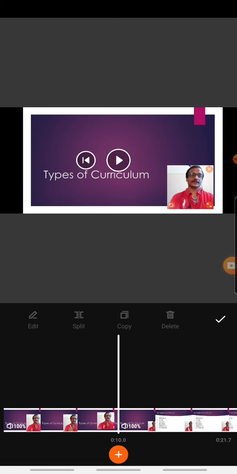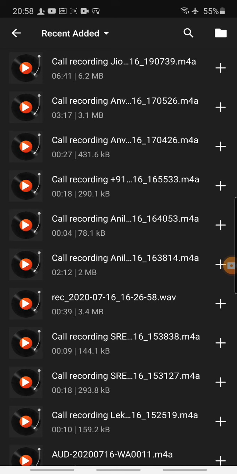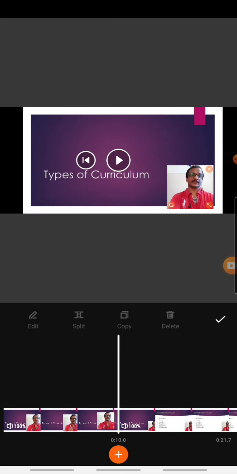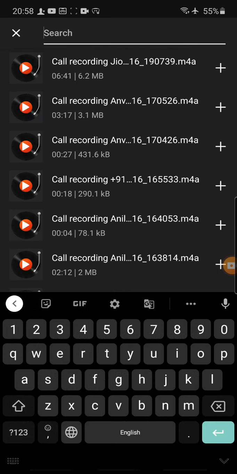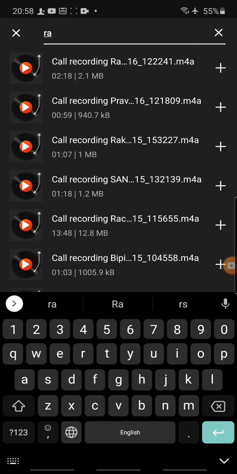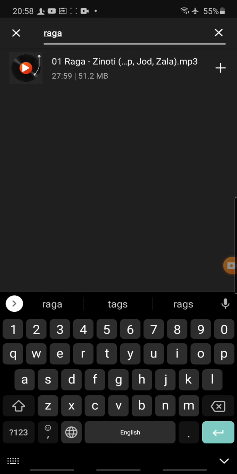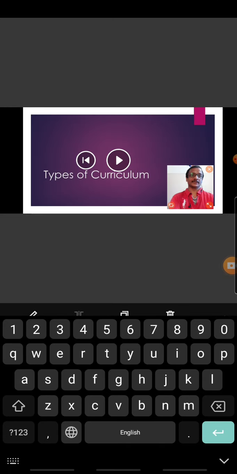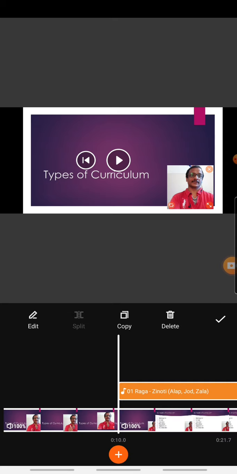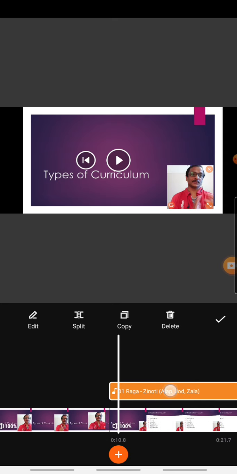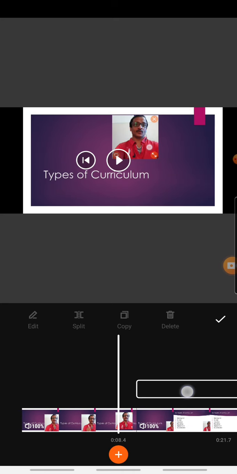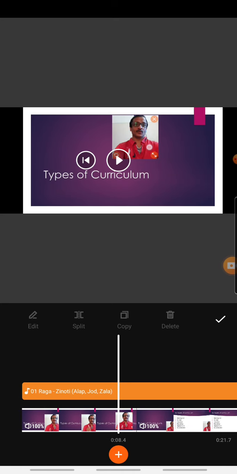Then music. We can add background music either directly from our gallery, or we can download it. In that way we can add some music. I may try to add one music. Its name is Raga. It may be there. If it is there, I will add. Yeah, this particular file, that's a good file. Yeah, it is there, but it is not in the beginning, so I have to move it. Okay, now it is there.